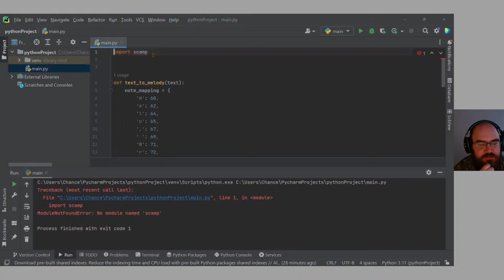Oh, it's the first line? It's the first line. Yep. To fix this, right-click on the red underlined scamp. Does it say context actions? Yes, it says show context actions. Click show context actions. And there should be one called install package scamp. Click that.